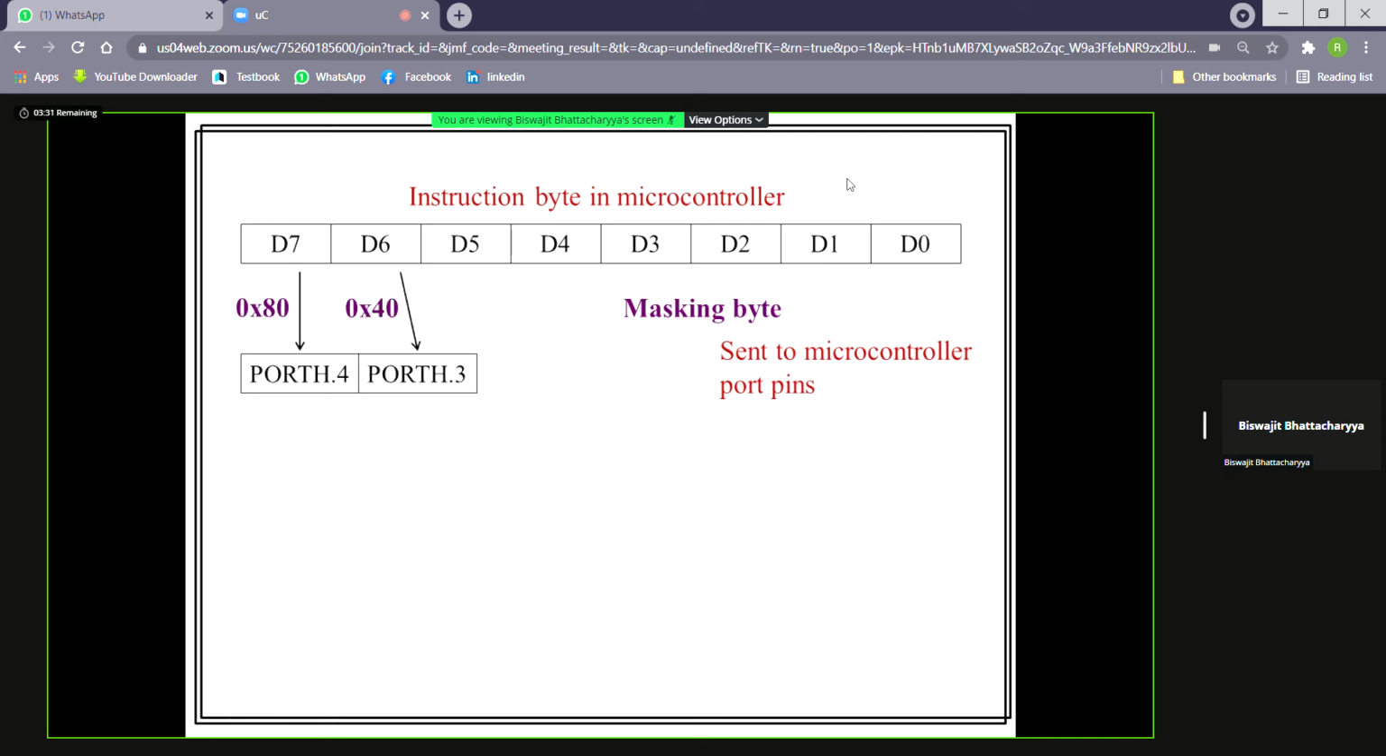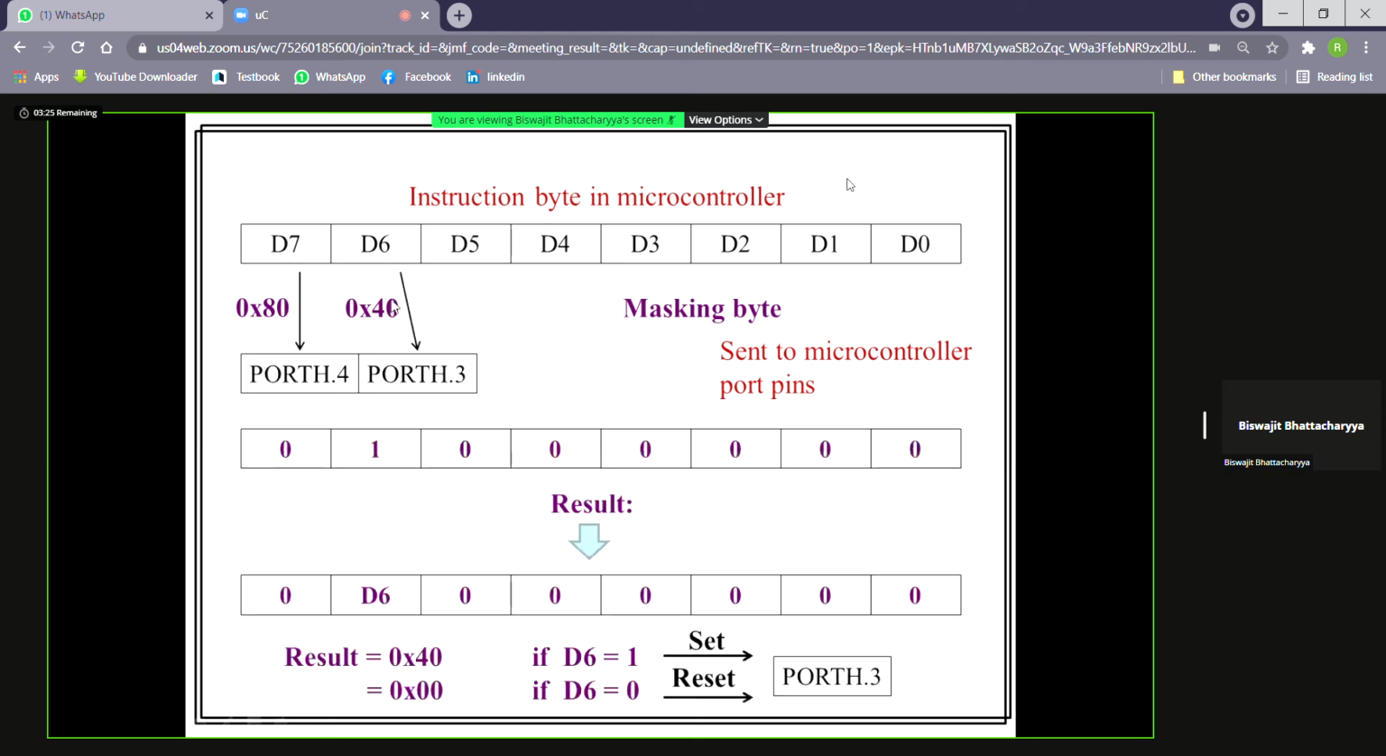Next, for D6 it will be what? We use a masking byte 40 hex. 40 hex means D6 equal to 1, and the rest will be 0. After the ANDing operation with 40 hex, if the result is 00, it means our D6 equals 0. If the result is 40 hex, then D6 equals 1. Accordingly, we will set or reset the port H.3 pin by getting the result after the AND operation.